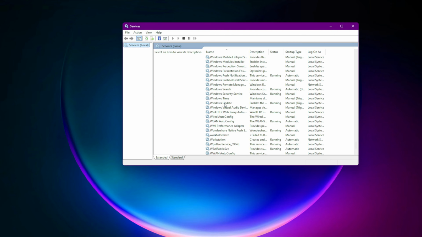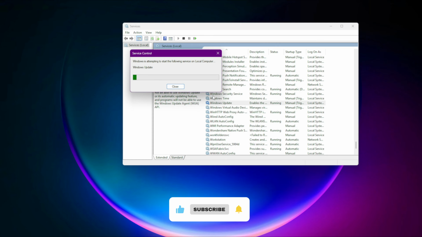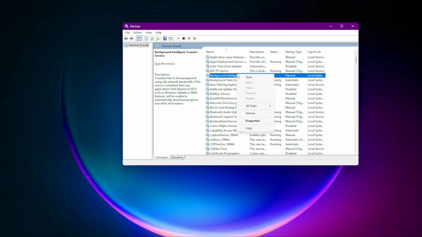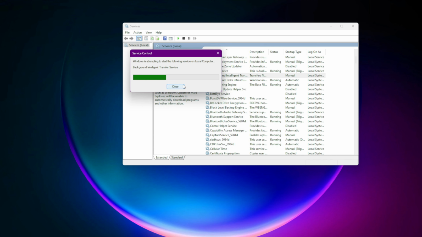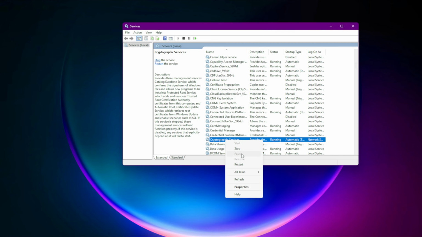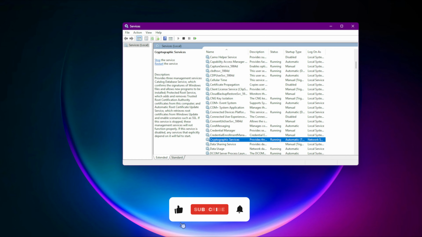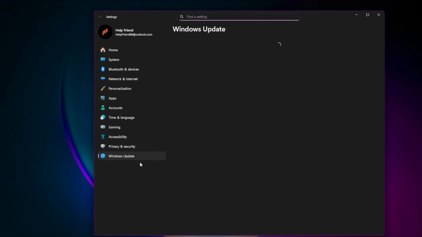1. Windows Update. 2. Background Intelligent Transfer Service. 3. Cryptographic Services. Right-click on each one and choose Restart. If any of them are already stopped, right-click and choose Start. Close the Services window and check if the update page now loads properly. If not, move to the next fix.